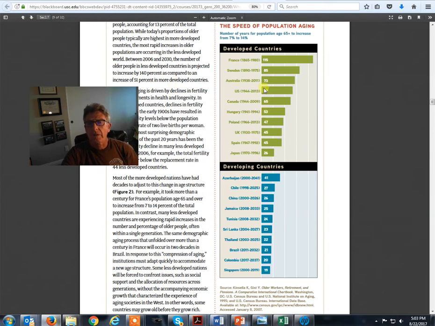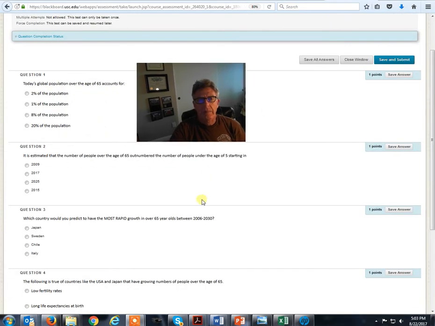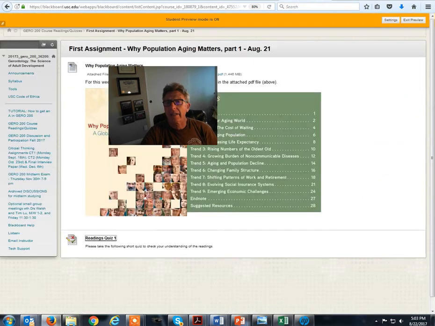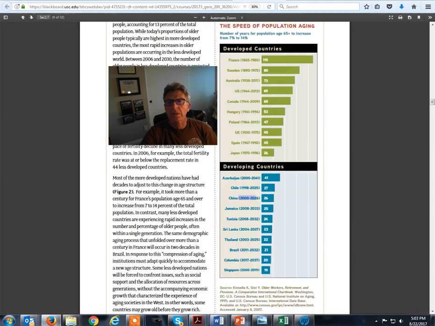Same thing here. We look at how long it took countries to go from 7 to 14% at age 65, and it took a long time for most of these more developed countries. And then we look at developing countries, and you see how quickly this is happening, and the predictions are happening right here in the more immediate time frame. Again, this will make sense when you start looking at some of the questions in here. So you've got to look at both the figures and the text. All right, so there we go, and we're back to here.